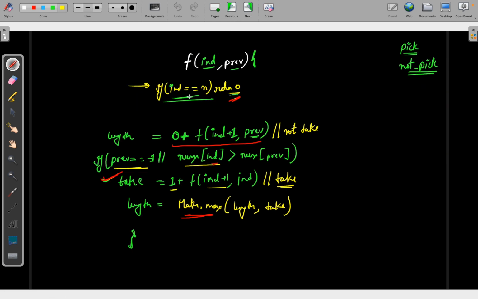So you will store this in your dp. Suppose this is your length, and I was returning length after this if condition. But instead of returning length directly, we will do one step of dp. I will say dp of index, previous is equal to length, and then I will simply return length.